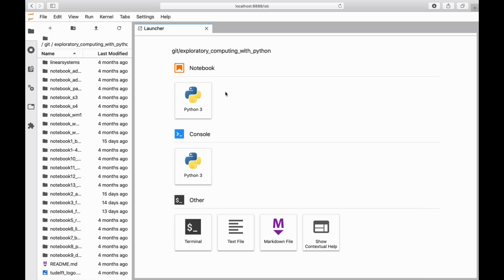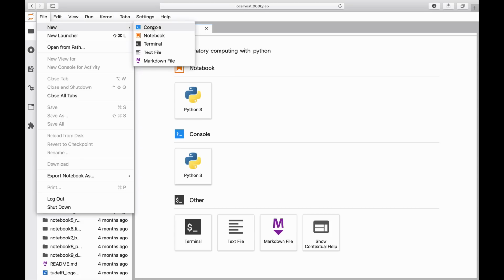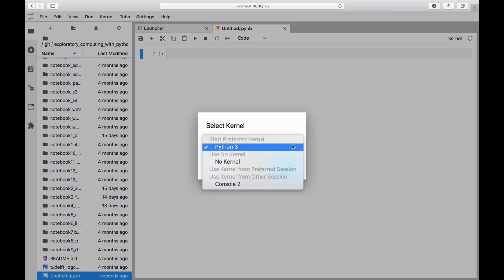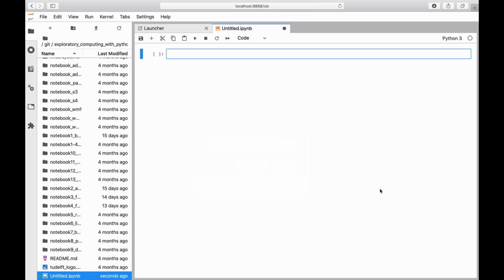So we start a notebook by going to File, New, Notebook, and we start our first empty notebook by clicking on that. And it asks, what do you want to start? Do you want to start Python 3? In fact, I don't have any other options, so let's do Python 3. If you have other things installed, you might have other options. And Jupyter Notebook starts like this.